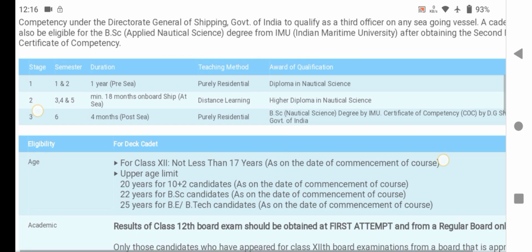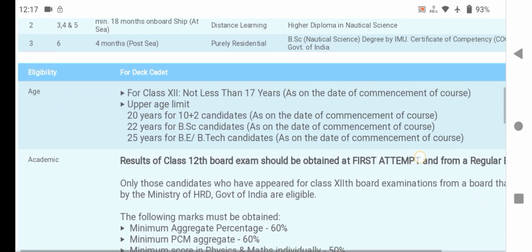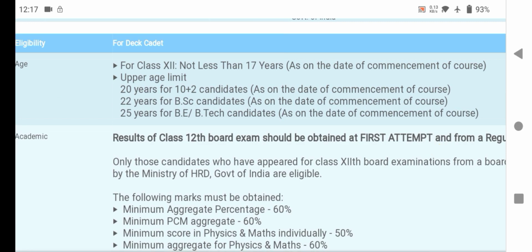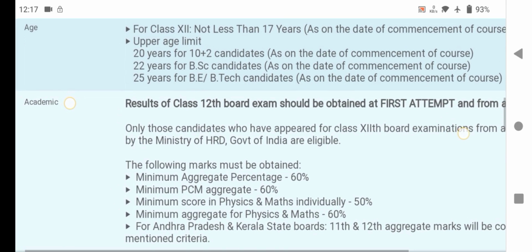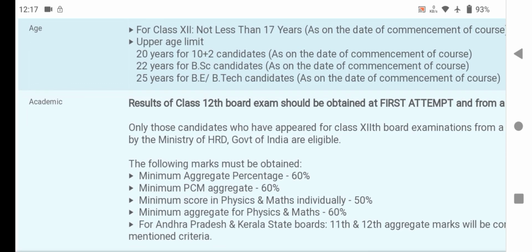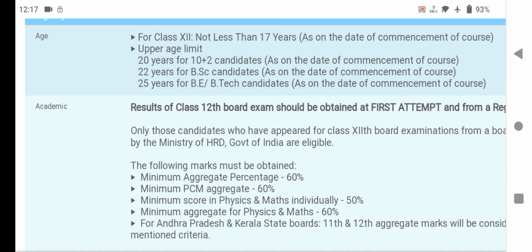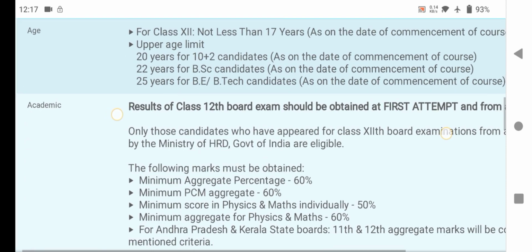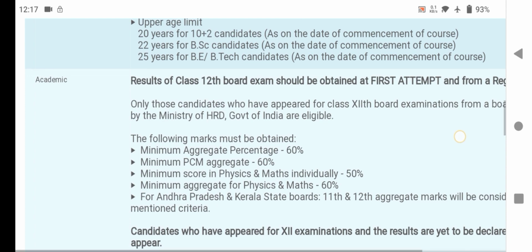Let's talk about the eligibility criteria. Your age should be not less than 17 years, and for a 10 plus 2 candidate, your maximum age should be 20 years. If you're a graduate, then you must be 22 or 25 years. If you have done BTech, then 25. And if you are a BSc graduate, then your age should be maximum 25, sorry, 22 years.